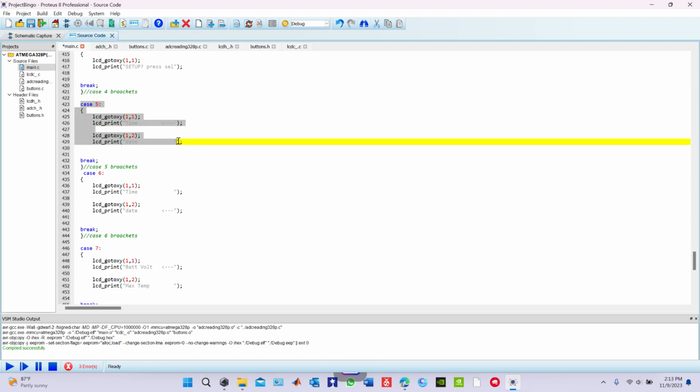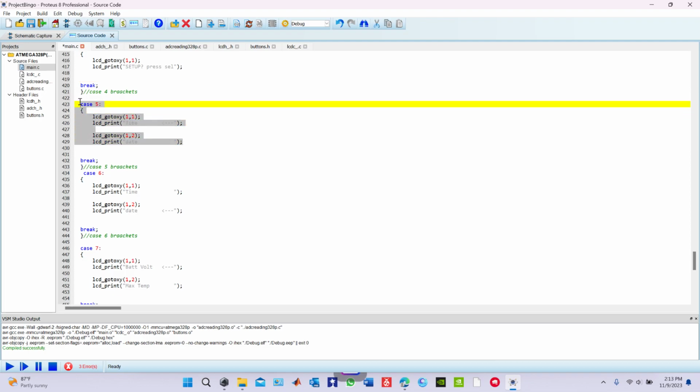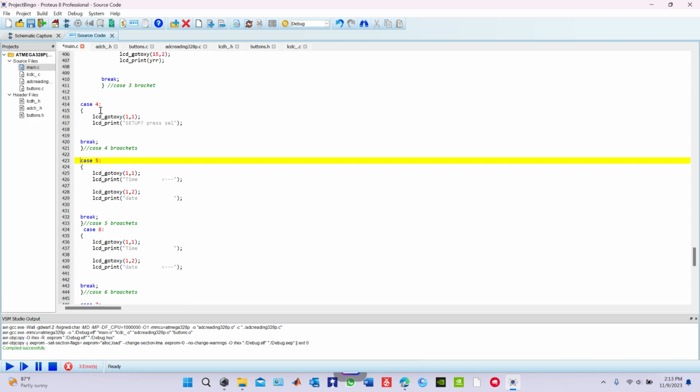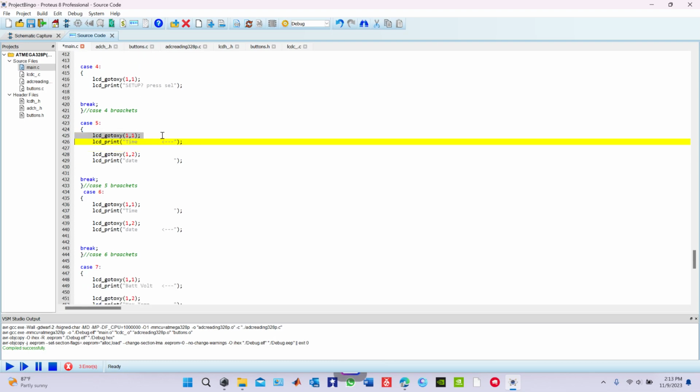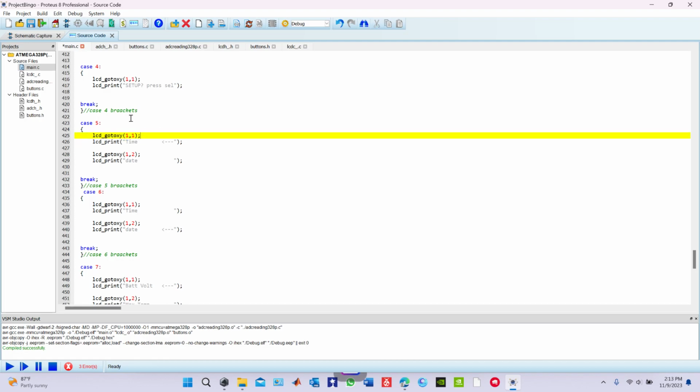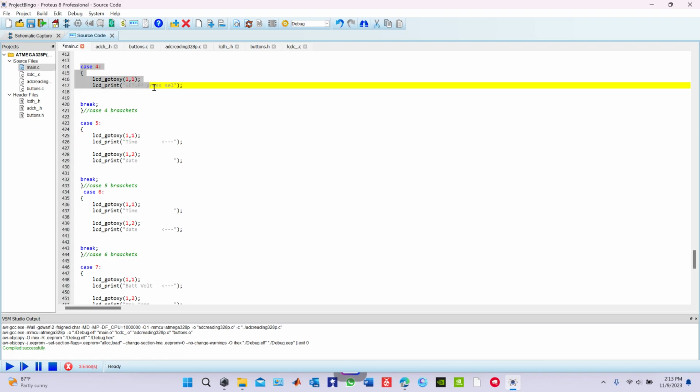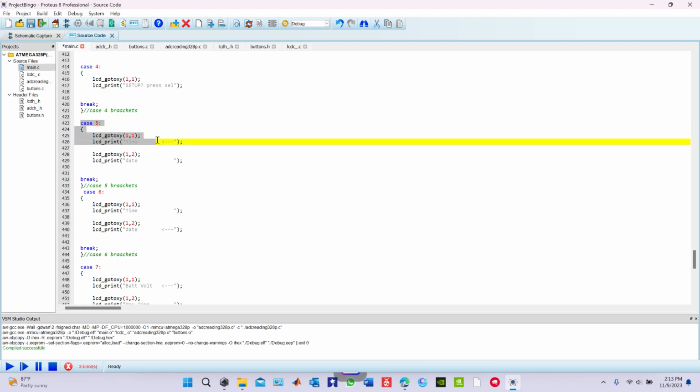Case 5. So from page 5 onwards is now the settings page. So page 5 is the first page in the settings. Bam. So if the user presses select while the LCD is displaying this page, page 5 will appear.